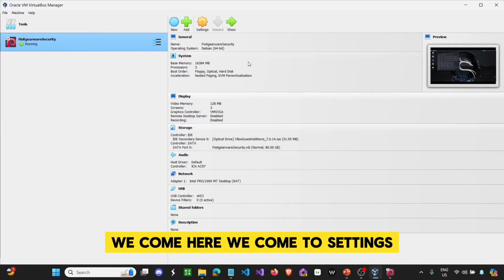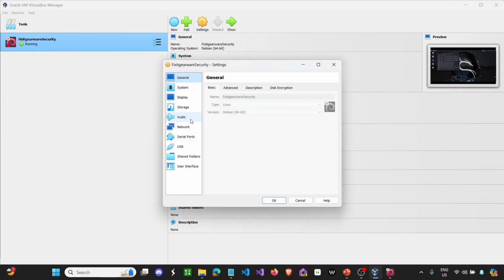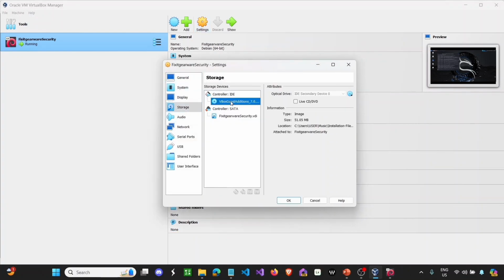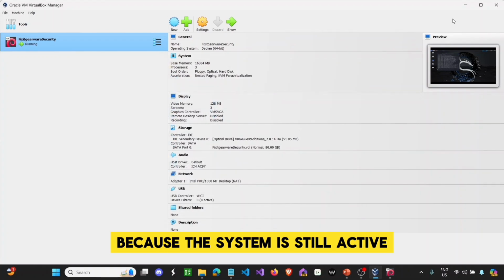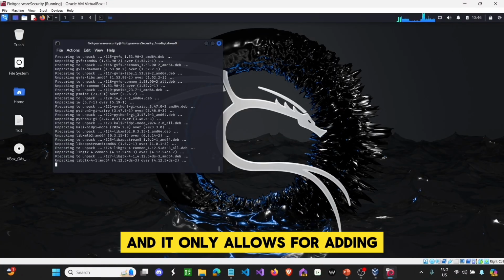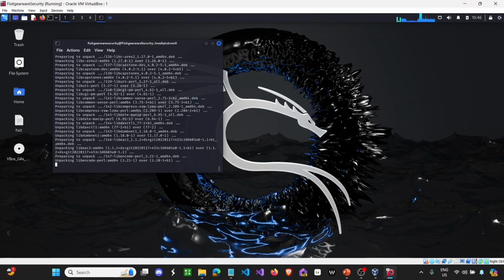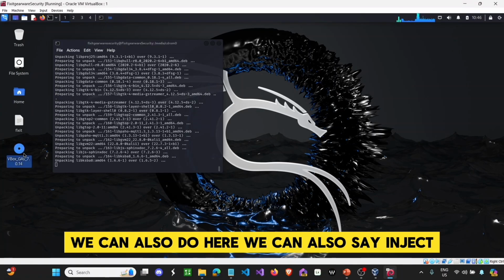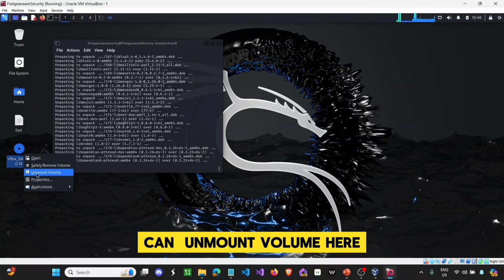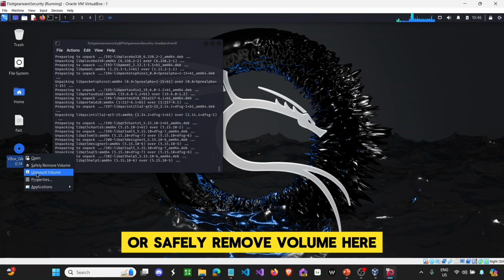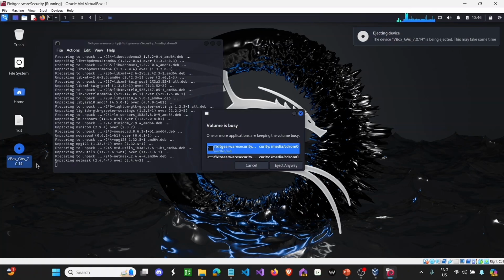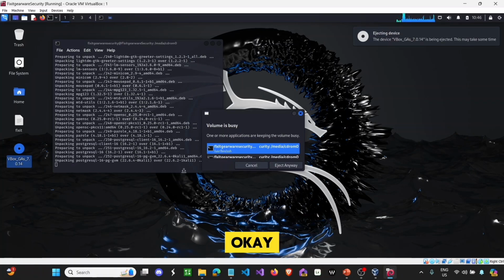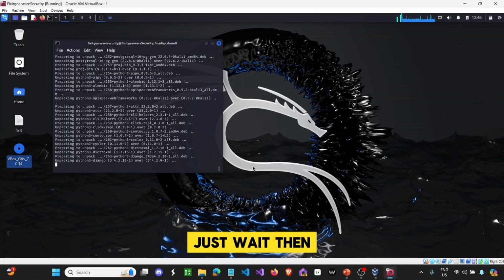We come here, come to settings, come to storage. Just okay, it's not going to remove because the system is still active. It only allows for adding. We can also do here, we can also say eject. I think we can eject here. We can say unmount volume here, or safely remove volume. Okay, just wait then.